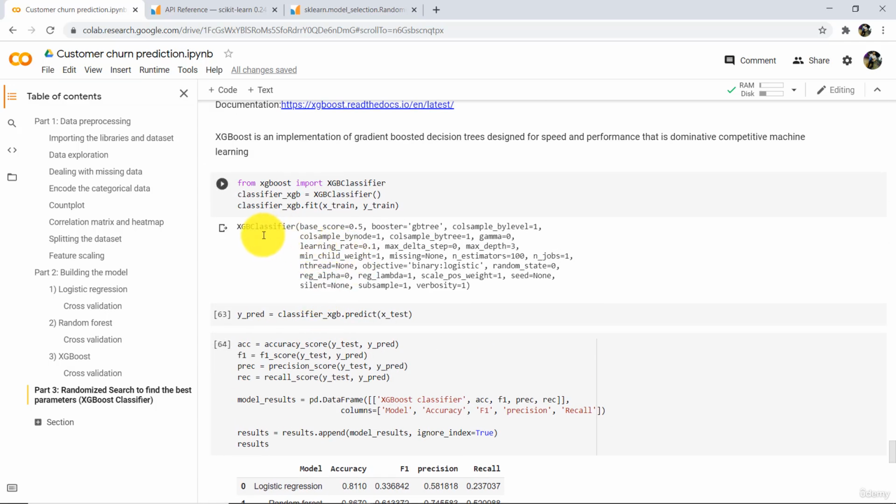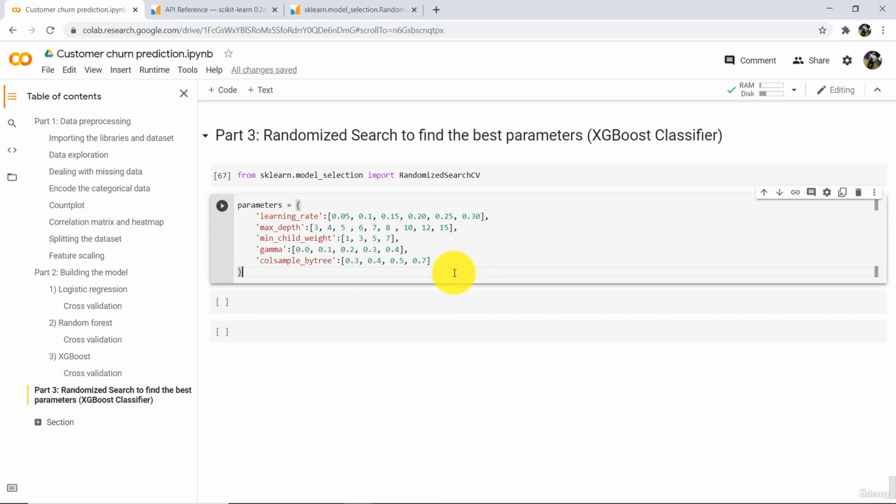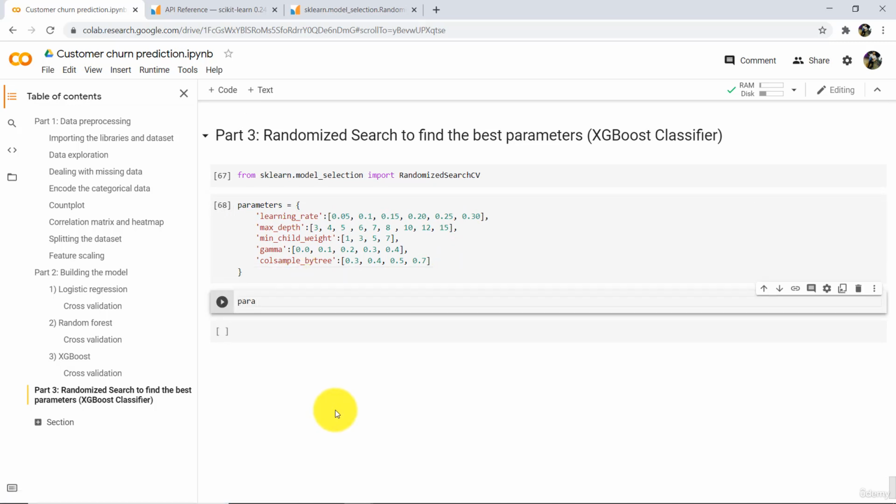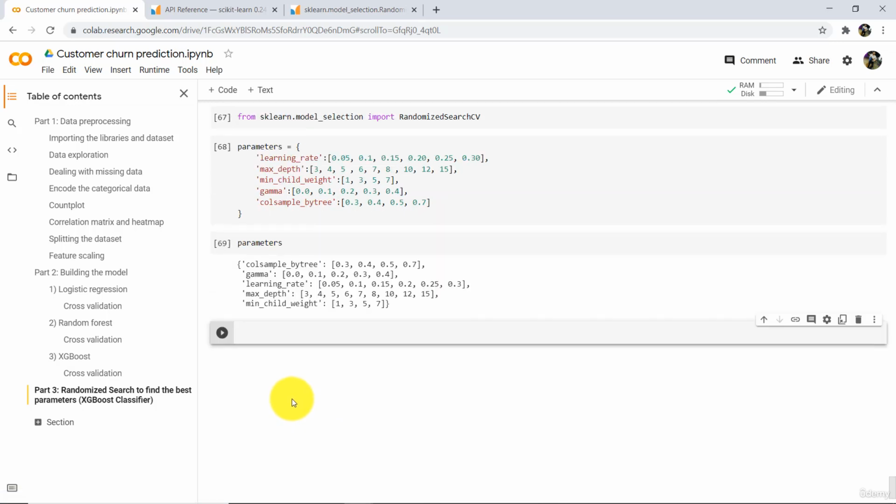You can see here in XGBoost classifier all these parameters. Here you can tune more than 5 parameters as well. Check the result and do let me know as well. Now scroll down, execute, check this variable, parameters. Great. So the randomized search algorithm will try combinations of all these values and it will bring us back the best parameters.